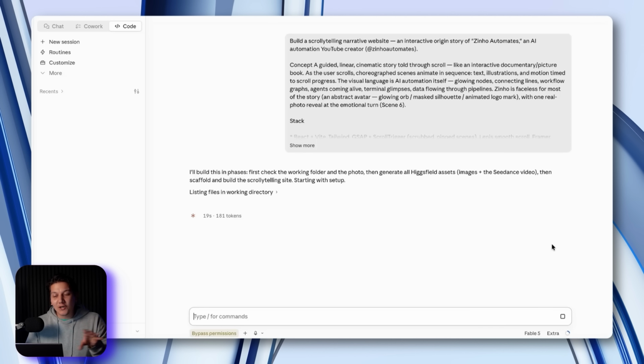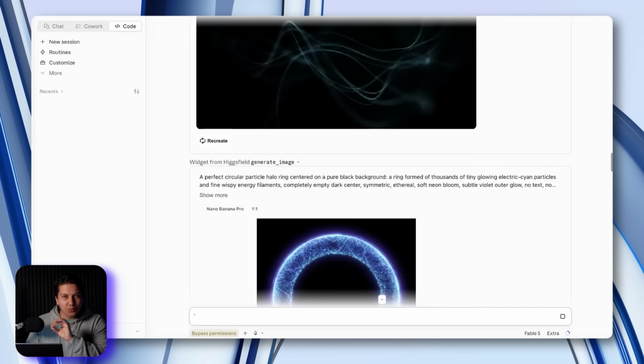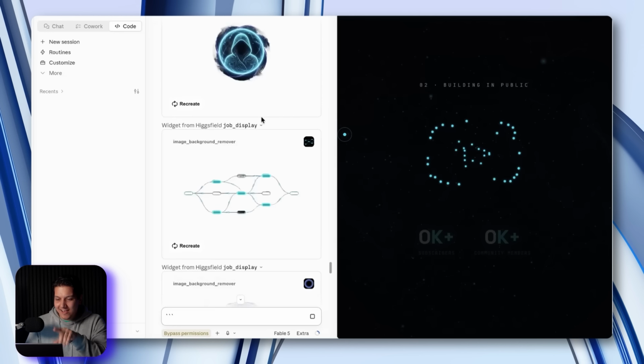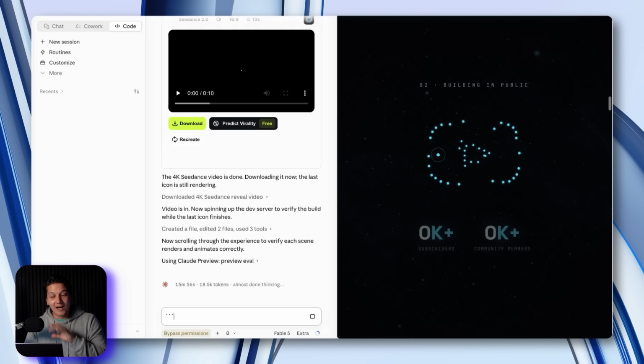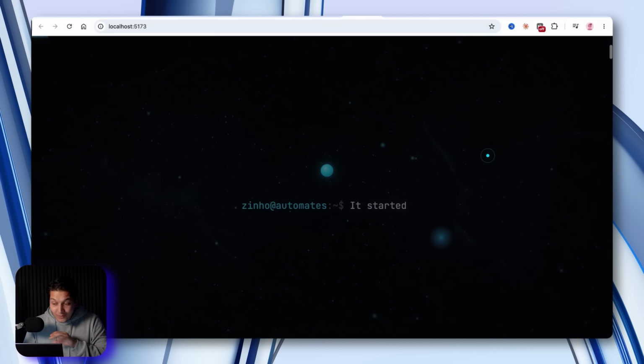It's already generating all of our assets. They look clean, but will they animate well? We're going to get that answer in just a few seconds, and there it is. Okay, wow, just take a look at this. Our website is live. I'm scrolling through it right now.